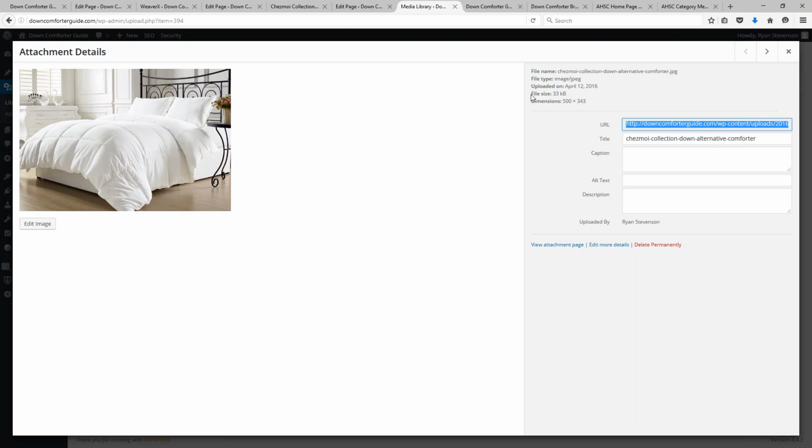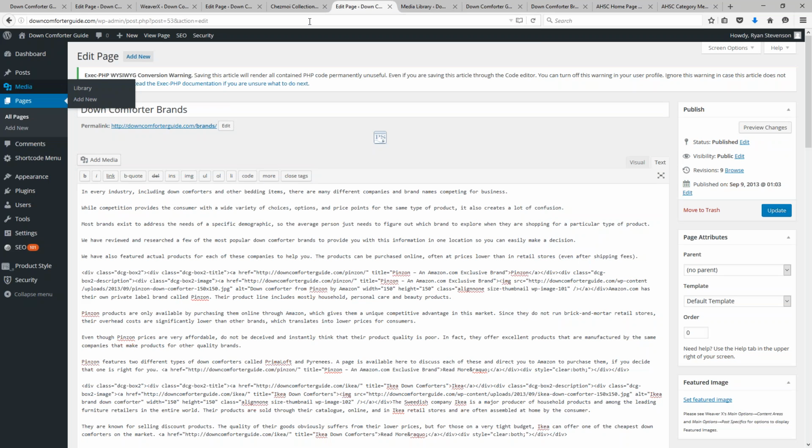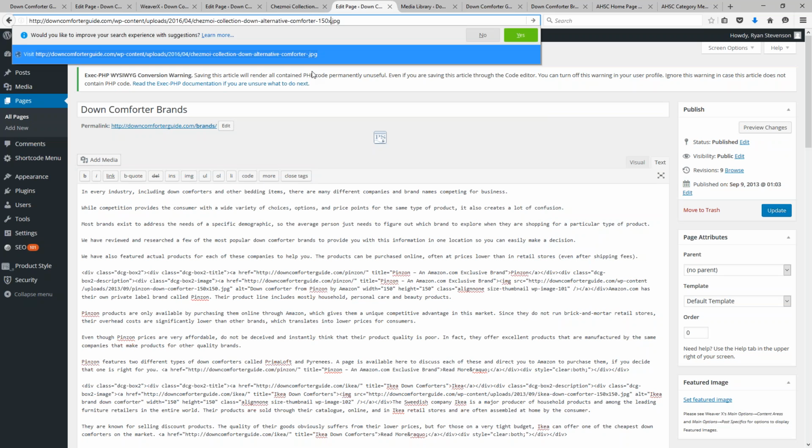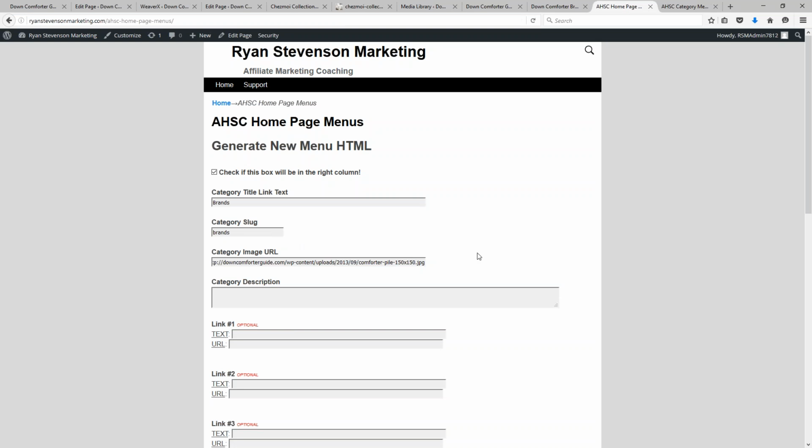I can actually take this address here just to show you an example, and I can add dash 150x150 to it, and it's going to give me a thumbnail of that particular image. So whatever the URL is for the full image, just add in this one little piece right before the dot ending for your file name, and you'll get that thumbnail. So that's how I obtain the slug and the image URL here.